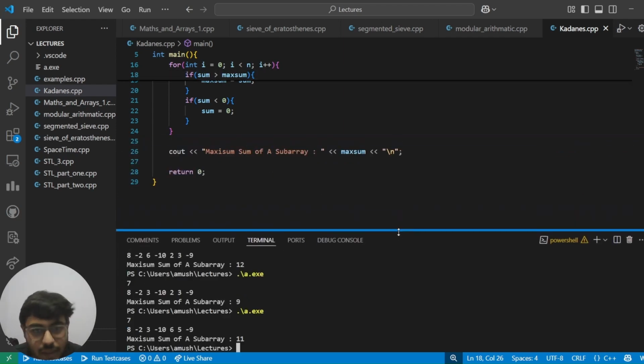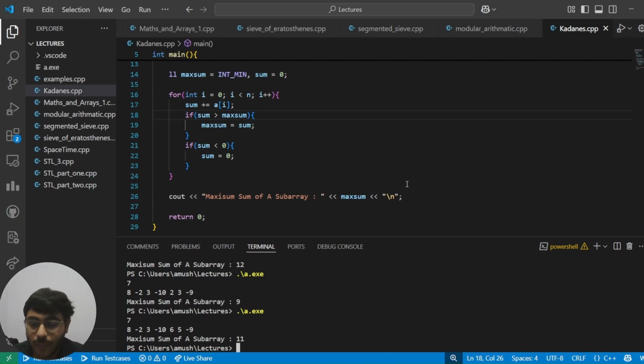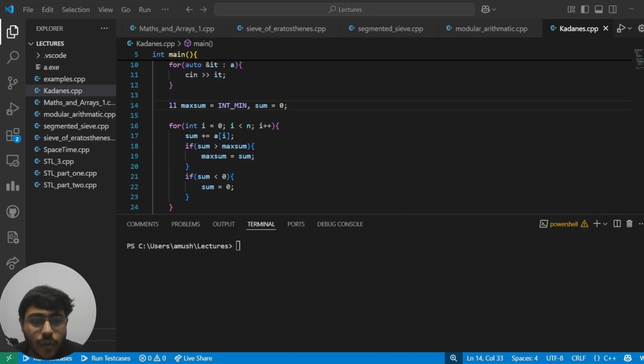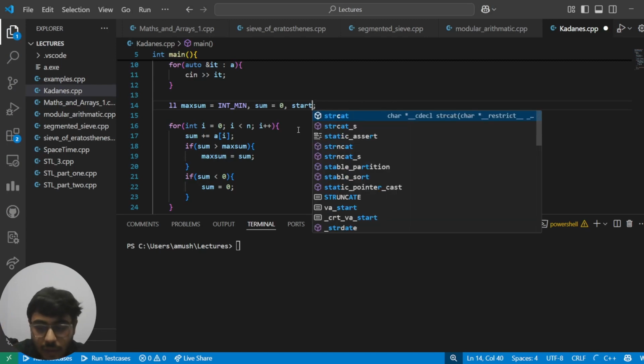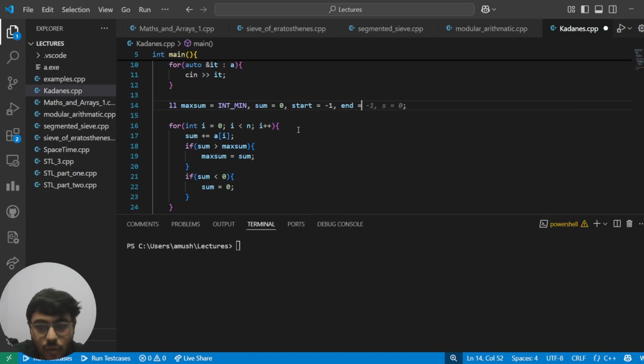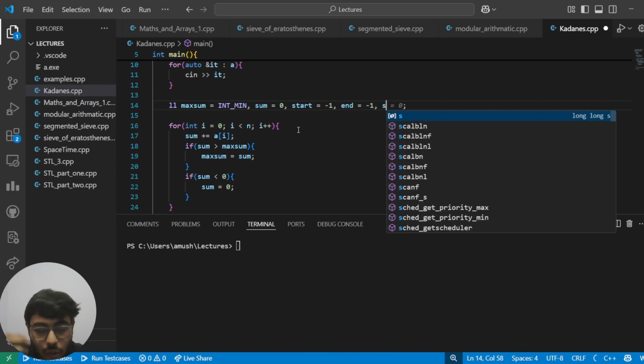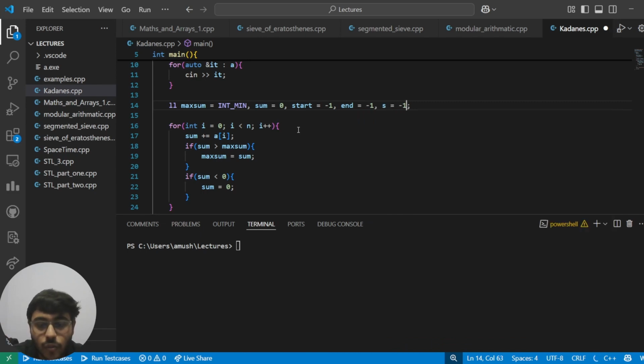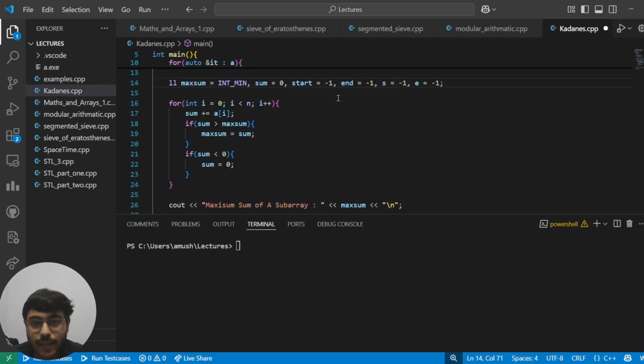You can also use the same algorithm to find the subarray. So basically, what you can do is, we take four variables. Start is minus one, end is also minus one, and then we also take two normal variables, s equal to minus one and e is also equal to minus one. This will be basically used to mark our start and end indexes.